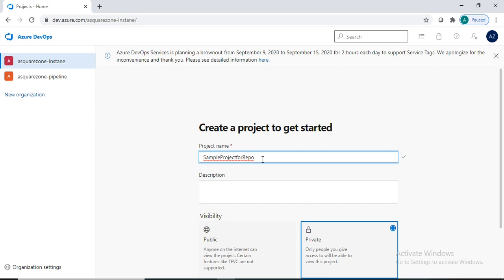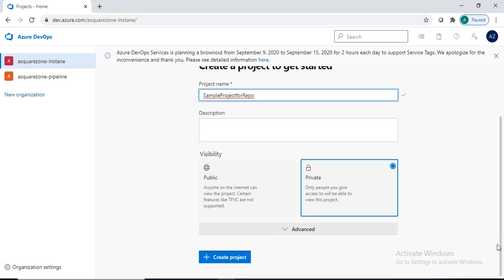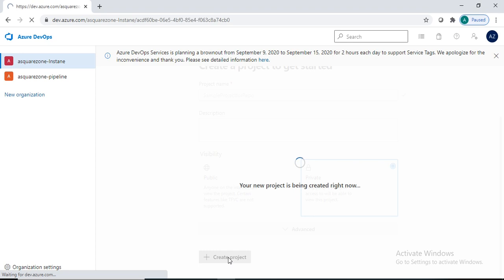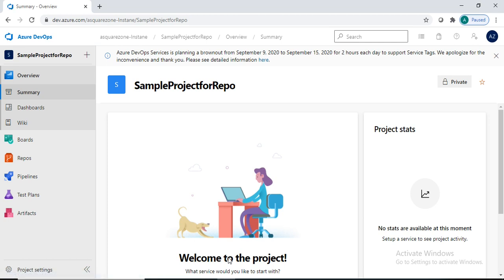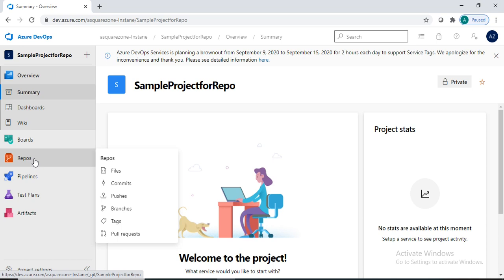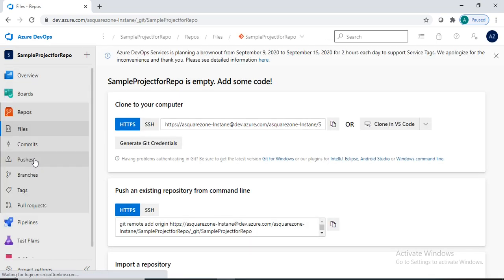So I'm giving my project name as sample project for repo. I'm taking it as private, because I just wanted to create the project for myself. So I'm giving only the private option here. So I'm clicking create project. So it's created one project for me, and here we have a repos option. By clicking this one, we can create our repo.